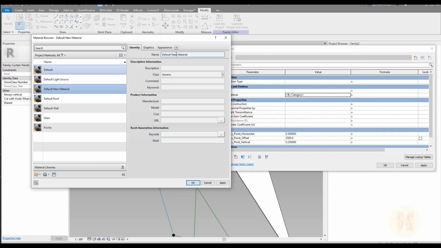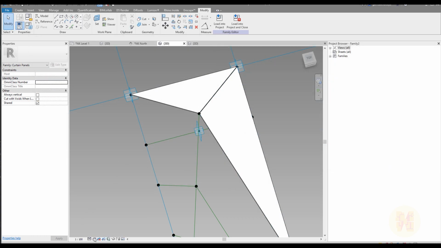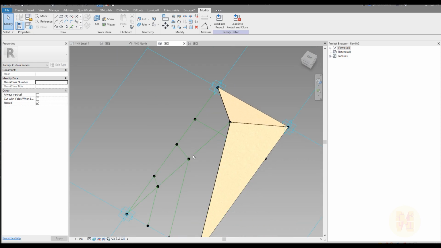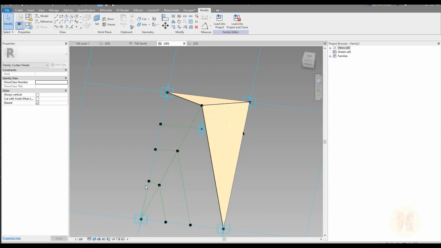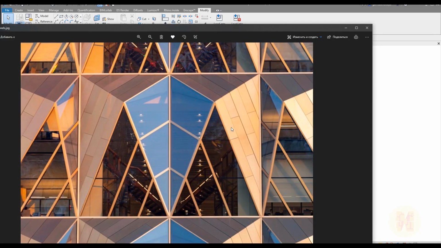Okay, and let's change the name of this material. Just wood. Let me call it panel wood. Let's say okay, and panel wood is here. Let's say okay, and once we change our material to, for example, the realistic one, we should see our wood. Yeah, it's wood. Okay, awesome. So it's not finished. Now we should create our panels with the glass. That one.